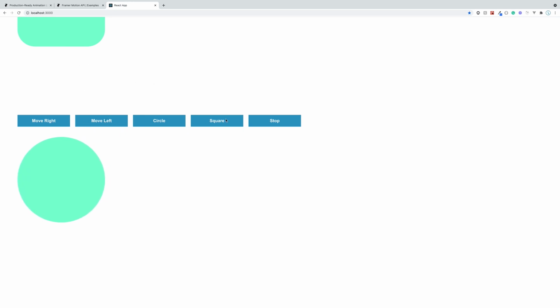I can even move it to the right, turn it into a square, and then just stop it midway. And then I can do, okay, now turn it to a full circle, move it to the left, stop it, maybe turn it into a square, stop it.